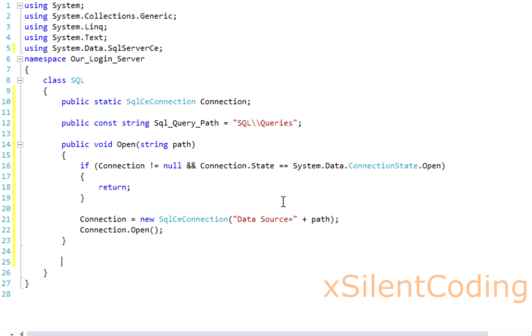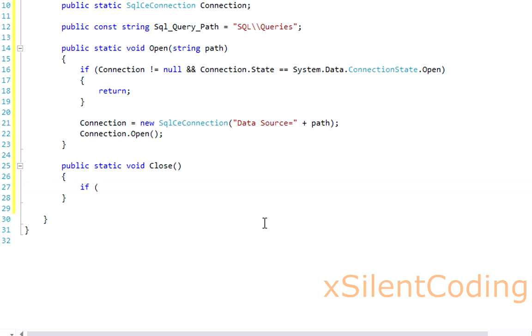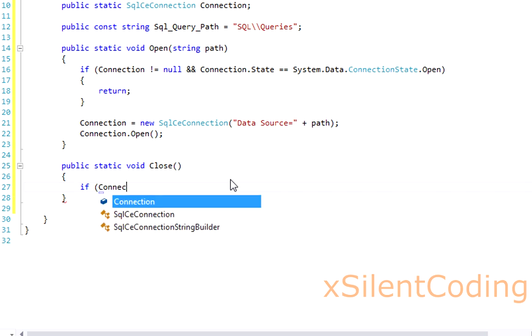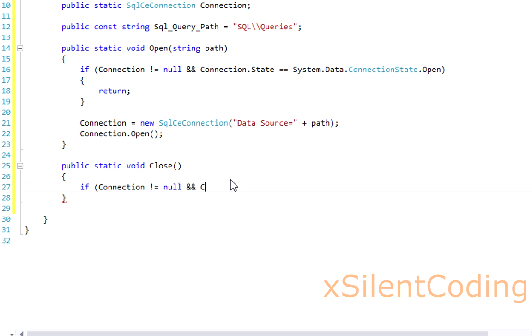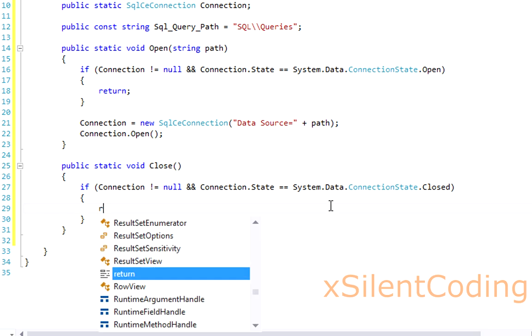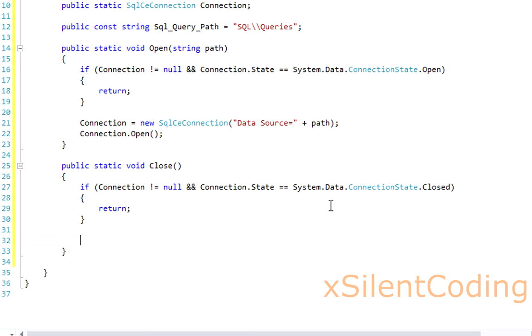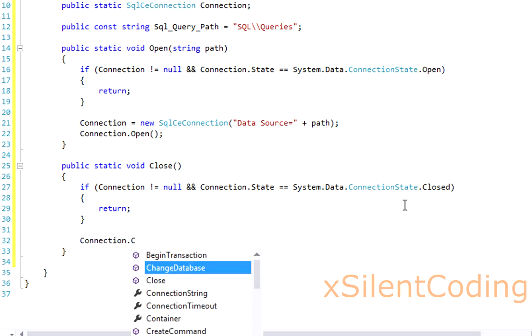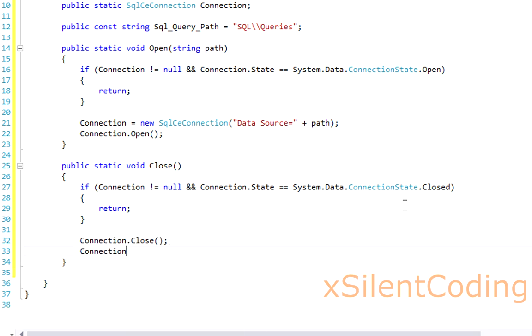Now let's make our close method and make this static. Almost forgot. Public static void close. If connection not equal to null and connection.State not equal to State.Opened equals ConnectionState.Closed, then return. Again, just a safeguard. You don't really need to have this if you don't want to. Connection.Close and connection equals null.